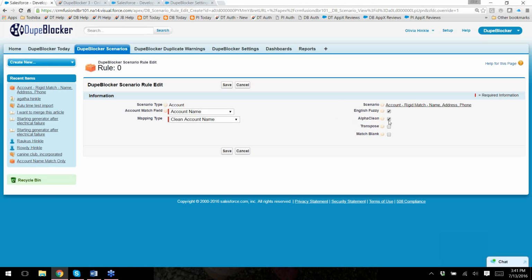The Alpha Clean engine only looks at English alphabet letters A through Z and numbers 0 through 9. It ignores all foreign characters and punctuation, which is good to know because you don't have to go into your clean account name settings and exhaustively put every punctuation to be ignored as a blank.